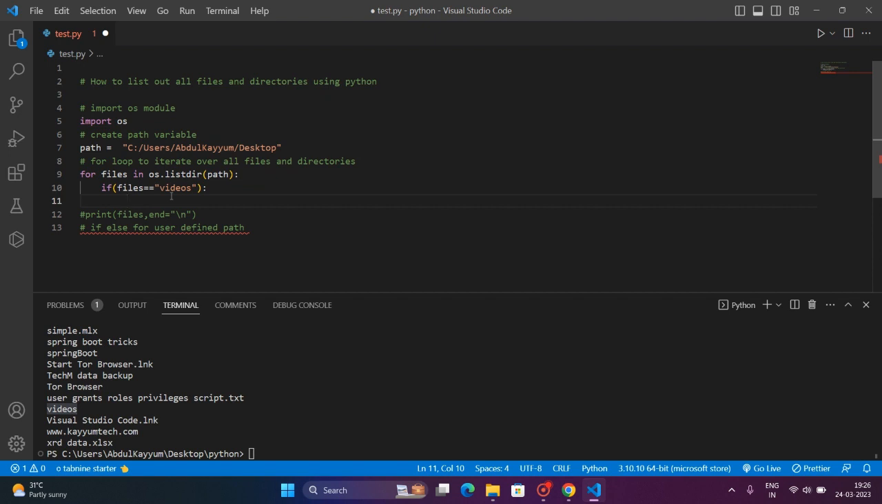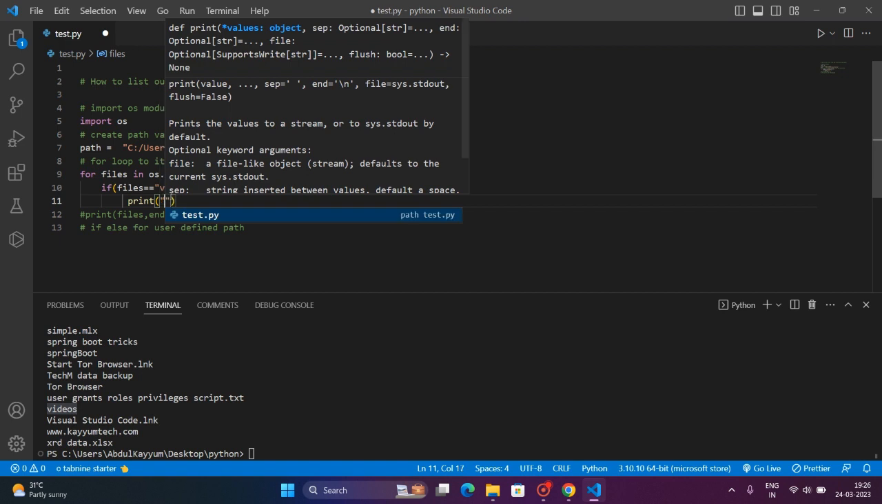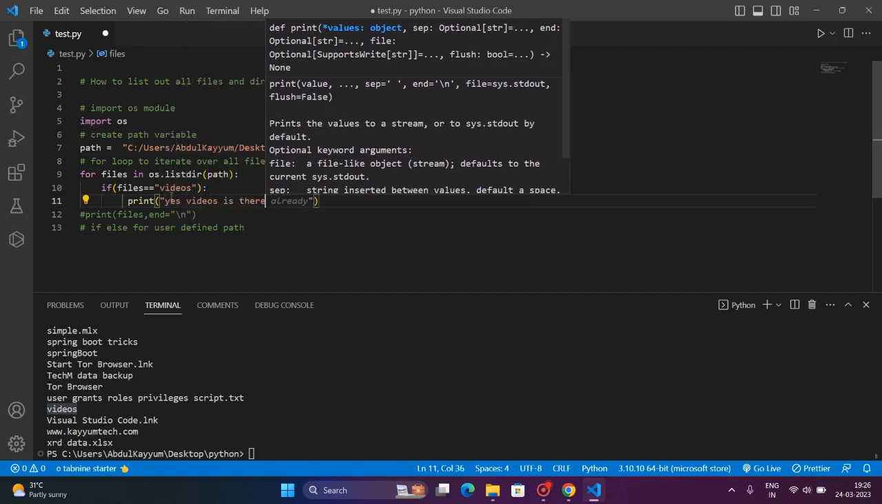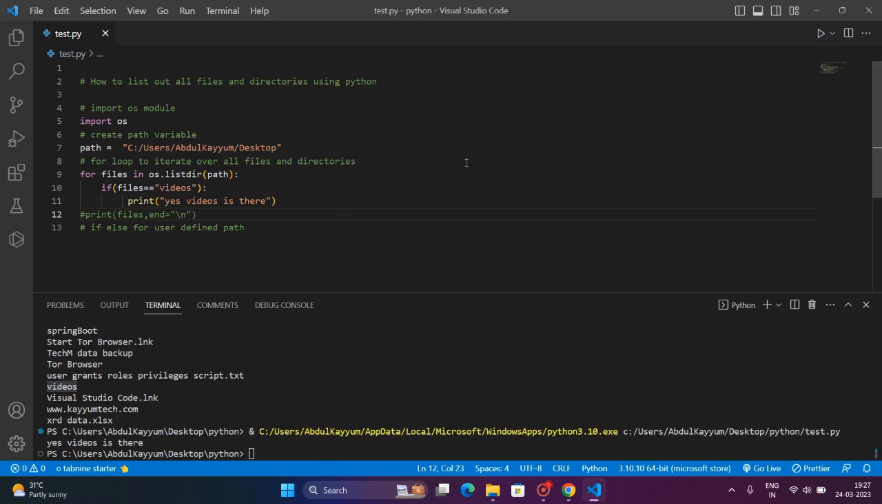If it finds that videos is there, it should print out that yes, it is present there. So: yes, videos is there. Let me execute it and let's see what it prints. You can see that it printed out yes, videos is there, because this condition is satisfied and became true, so the print was executed. So we already have a videos folder there.